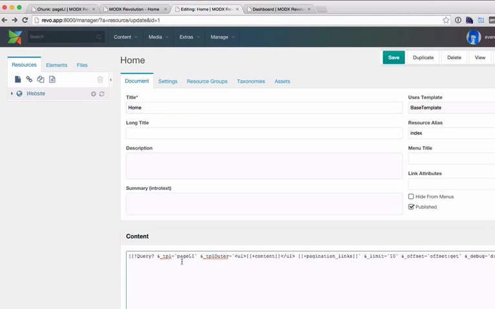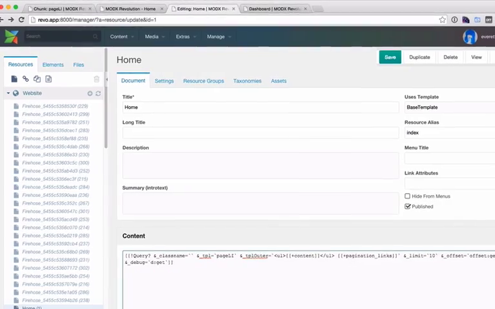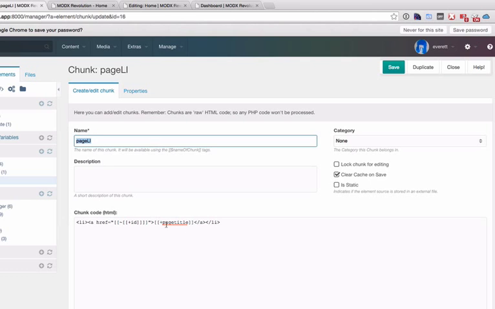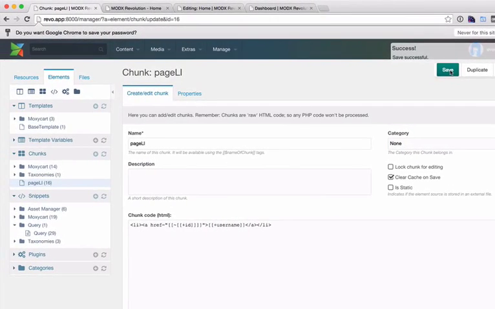So what does that look like? Well, I need to set a class name to tell query what we're querying. By default, it's looking at the mod resource. But if we want to query users, we better tell it to look at the mod user class name, which corresponds to the MODX users table. And when you change the tables, all these filters might change as well. So I think we won't have a page title, but we would have a username. So I'm going to change my template, and then let's refresh this.